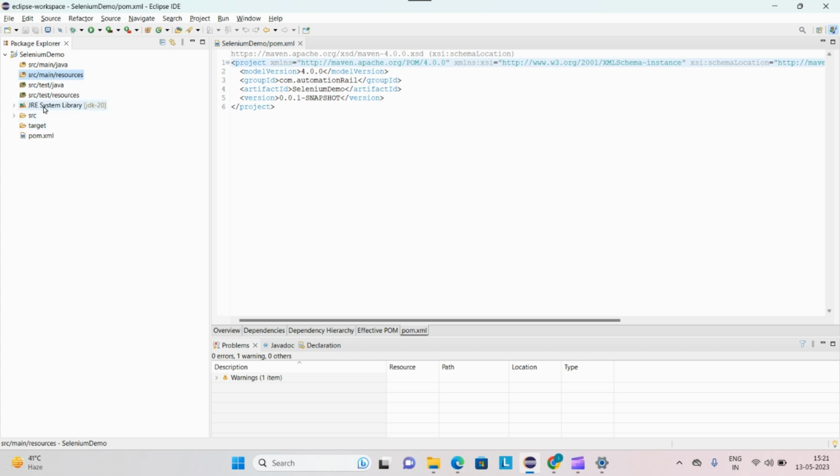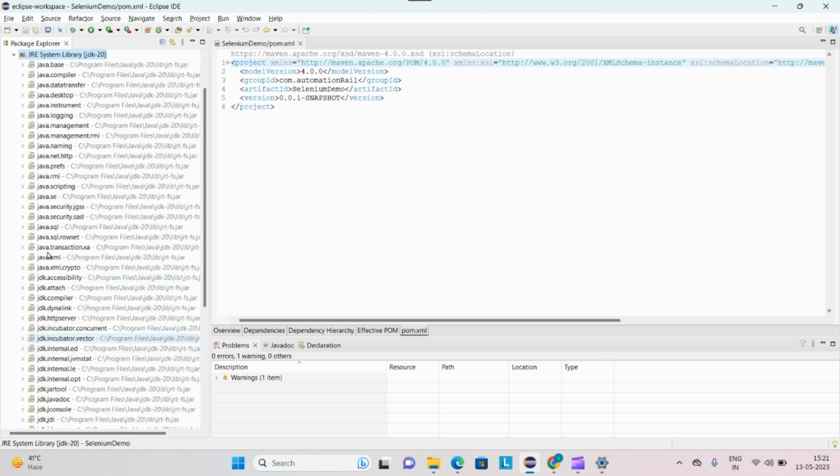And you can see that it has created a JRE library. We had already configured our JDK. When we install Eclipse, by default it maps our JDK with Eclipse. So that's why we can see all these JRE libraries here.